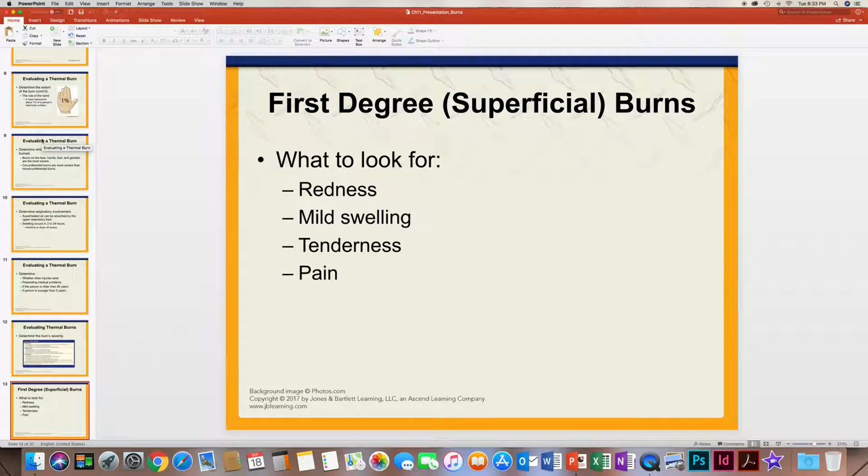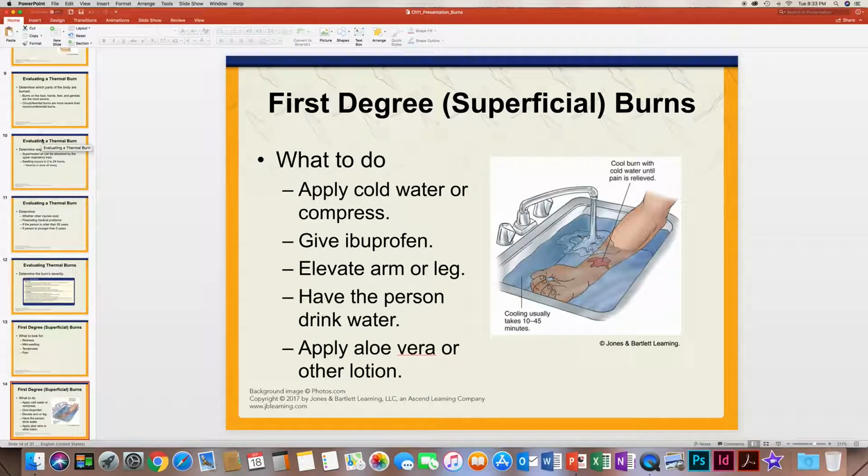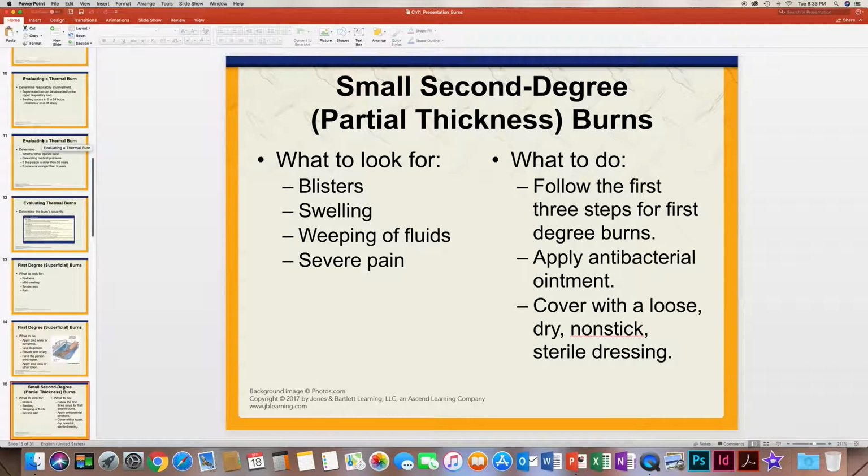First degree or superficial burns, look for redness, swelling, tenderness, and pain. Apply cold water or compress, give ibuprofen, elevate the extremity, drink water, and apply aloe vera lotion to help soothe the burn. For a small second degree burn, look for blisters, swelling, seeping of fluids, and some pain. Follow the first 3 steps for first degree burns, then the difference is in this one you would apply an antibacterial ointment and cover it with a loose, dry, non-stick, sterile dressing.